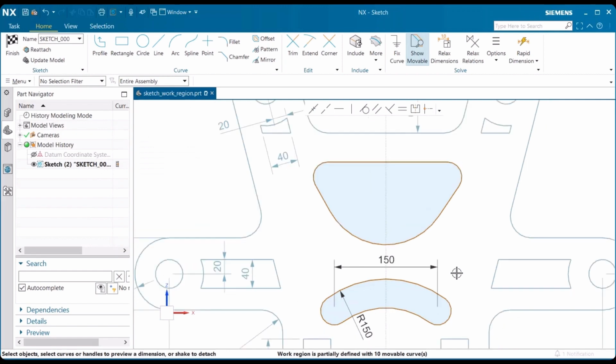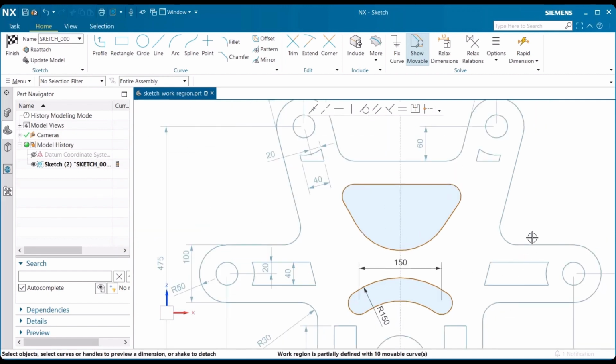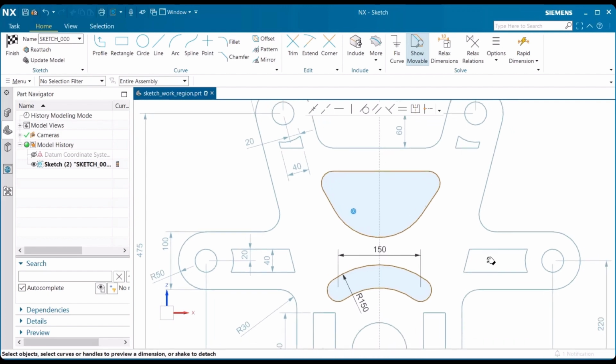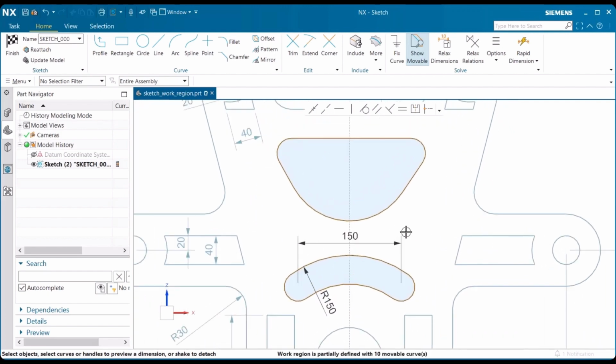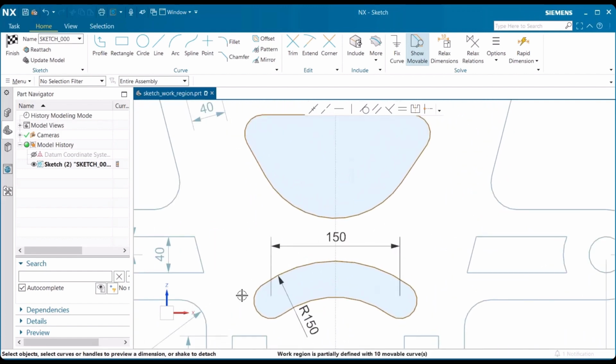And now notice in our sketch the other lines are basically grayed out and cannot be affected by what we change with the lines that we selected. Now we've created a work region. So let's go ahead and zoom in. And here we can begin to add dimensions and change the shape of things of just these two shapes within the sketch.